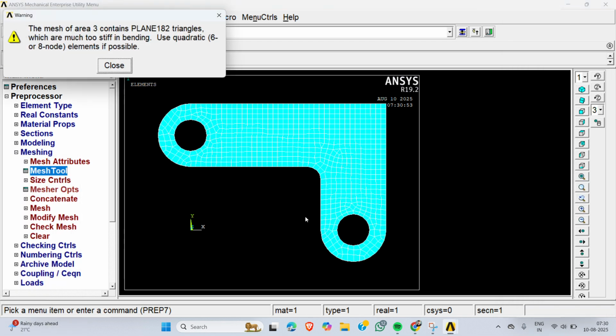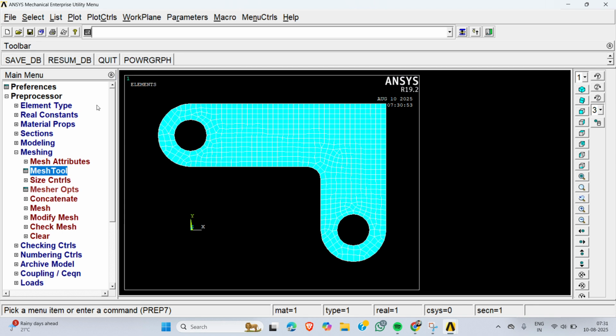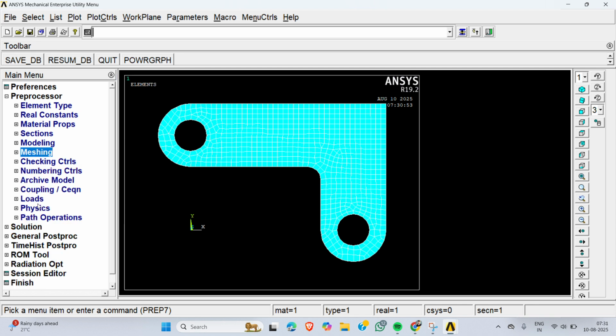That's it. There will be some warnings, no issue, because the mesh is going to be rectangular, right? At the circular edges, I mean the fillet areas, it is going to be some kind of changes. Okay, rectangular. You can see here, it is a rectangular mesh. It is giving the warning. Just skip it and go to loads.